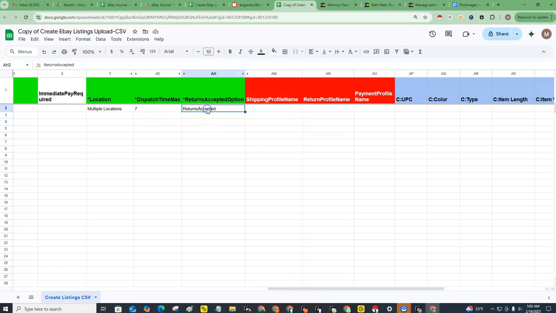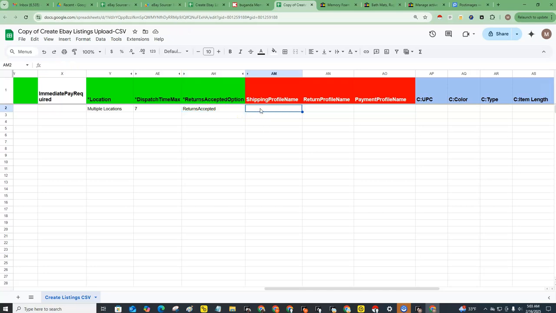Okay. The other thing is the returns accepted option. That's going to be returns accepted. Okay, I'm accepting returns. If you're not, then there's something else that goes here. This is the code for returns accepted. You do have to find out, if you're going to put something different here, what those are, and those can be looked up online. We'll have to look those up on eBay or on Google. But if returns are accepted, generally I'm just putting returns accepted here.